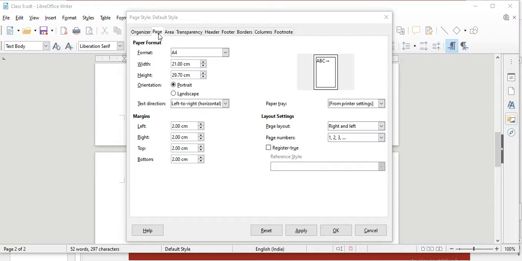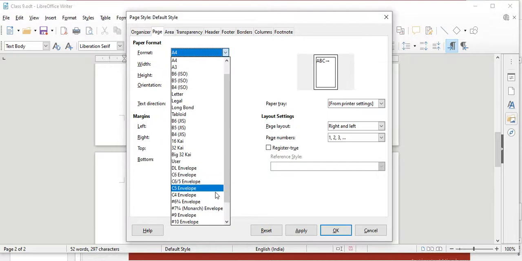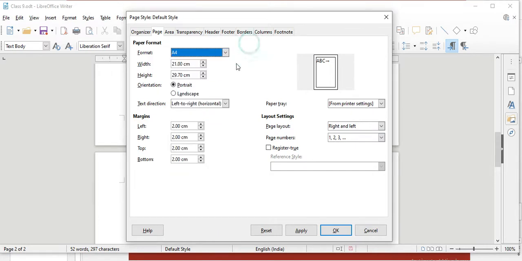Here in the Page tab you can see the page format. You can choose whichever page format you want. It can be A3, A4, long, legal or letter. You can choose the height and width. Orientation can be portrait or landscape. In the preview you can see the page style. Here you can also change the text direction as you want.